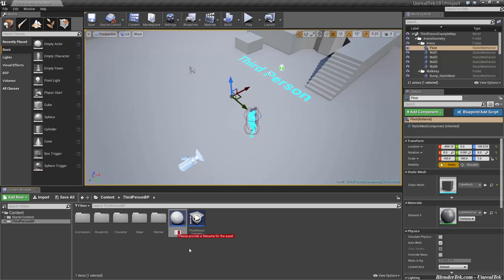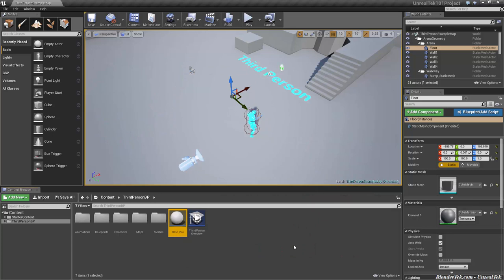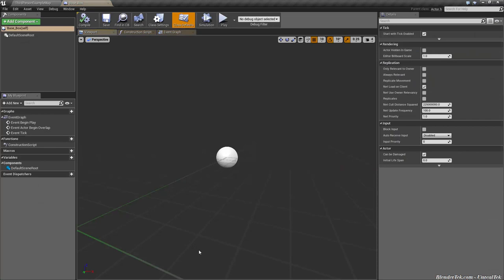And let's call it something like base box. We'll make all our boxes inherit from this. So all our boxes are going to have the exact same details as the base box, except they'll have their own unique ones. So anyways, let's open base box first up. Of course, as usual, the first thing we see is a viewport, the construction script, and the event graph.